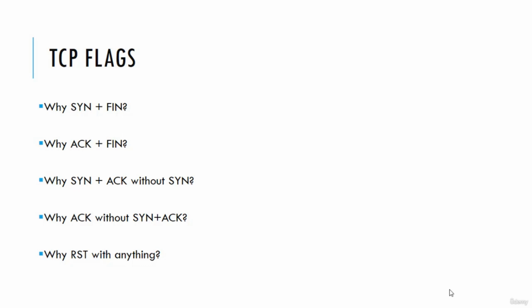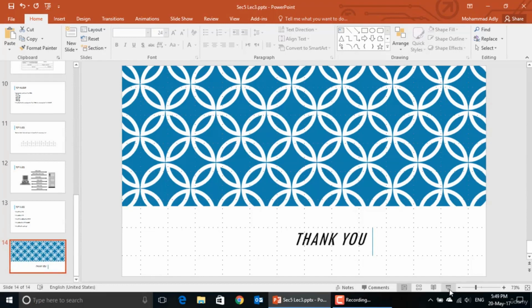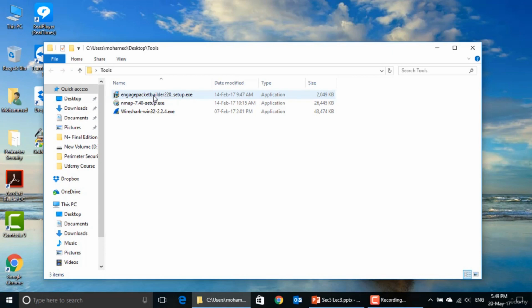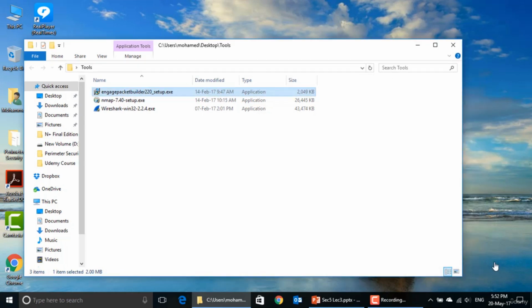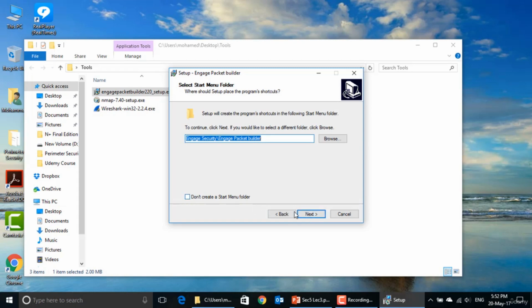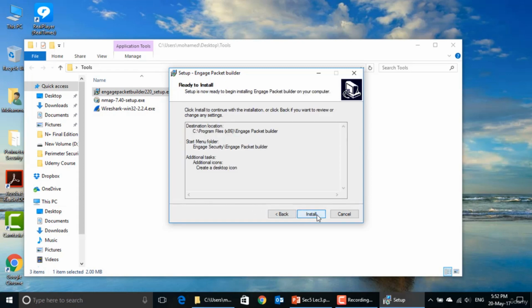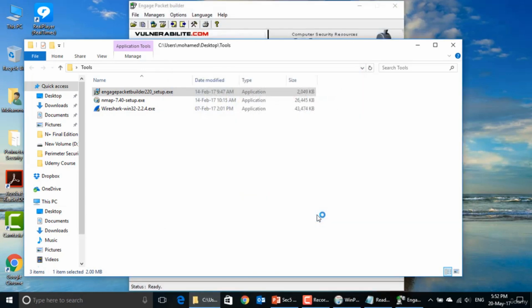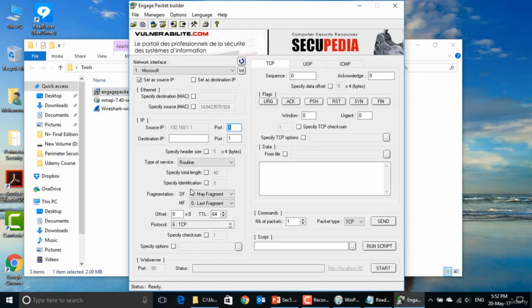Now, before ending this lecture, we would like to explore a tool that is very useful for TCP/IP traffic, which is called the Engage Packet Builder. Let's start with the installation of Engage Packet Builder. This Engage Packet Builder is a tool to craft packets with whatever values and whatever headers you like to set. It is free and can be downloaded from the internet easily. Here is how it looks.